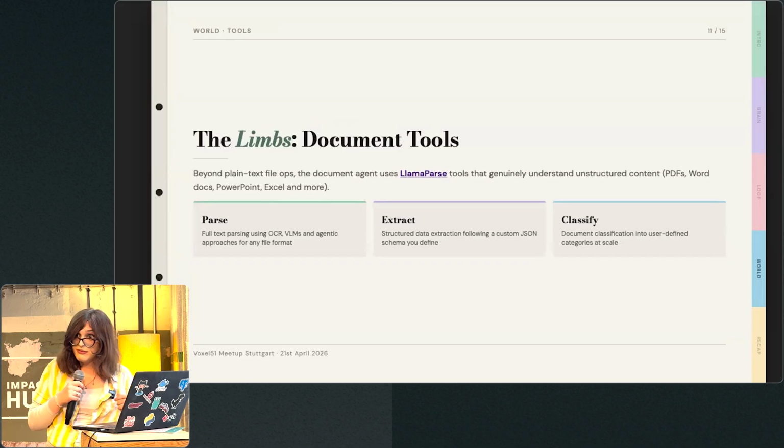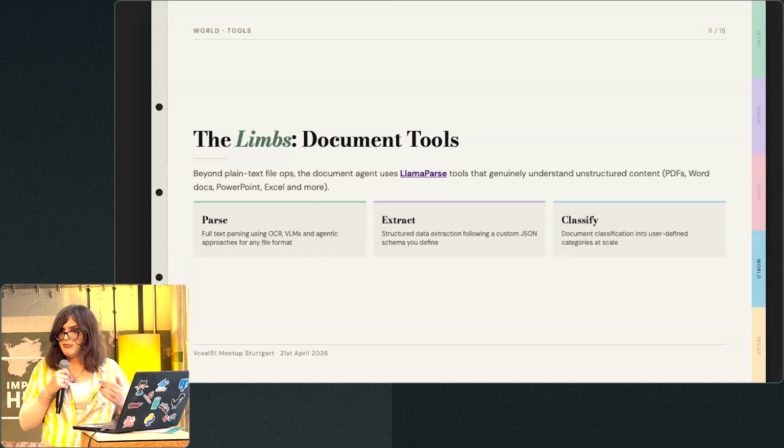Obviously, as I was saying, we have the limbs, the tools. Parsing documents, classifying a document, extracting structured data from a document. They're all things that we humans can do very, very well, because we can read presentation PDFs because they are rendered on the computer by software that knows how to render the byte data of the presentation or the PDF to us, human readable. But the machine can't.